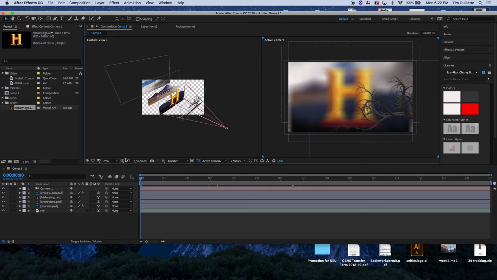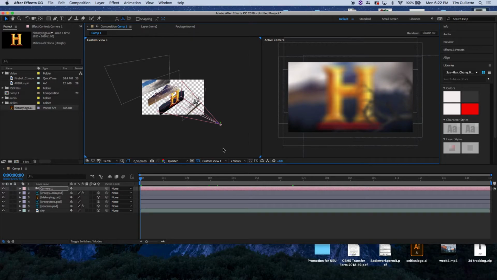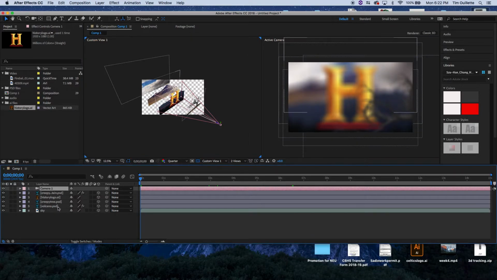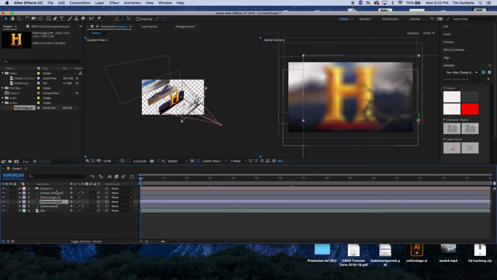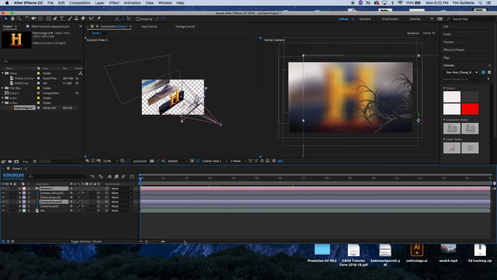Looks like my background needs to change a little bit, but I'm actually going to bring that camera in just a little bit so it's all in frame. And I'm going to refocus that again. So right click, camera, set focus distance to layer.